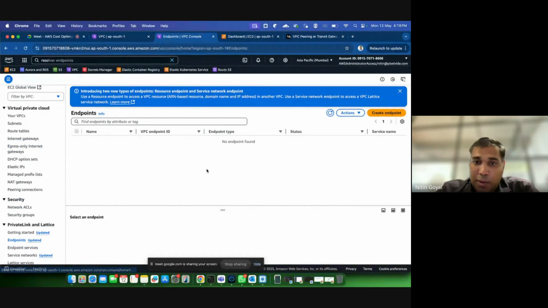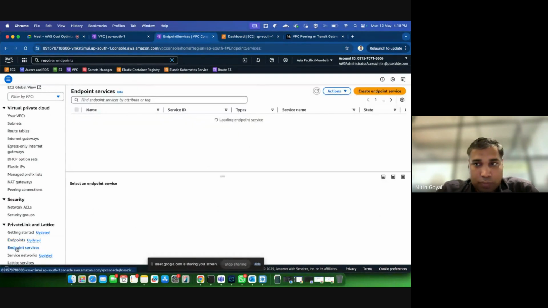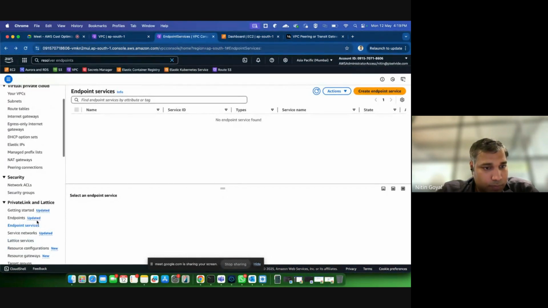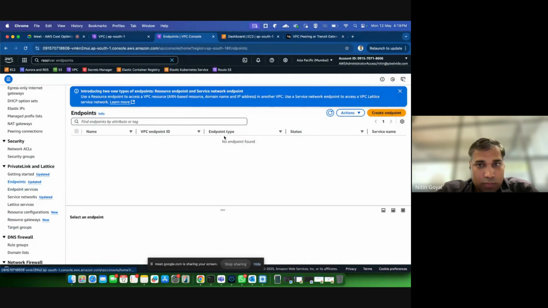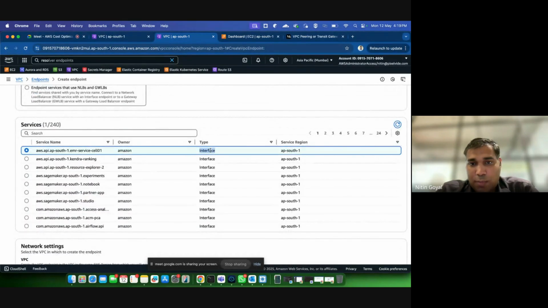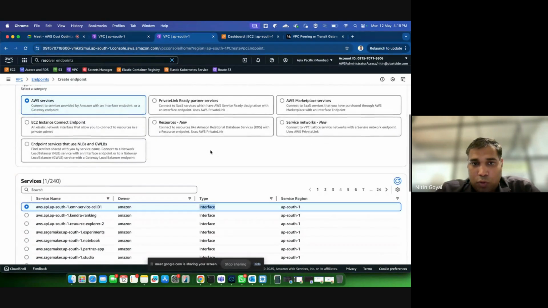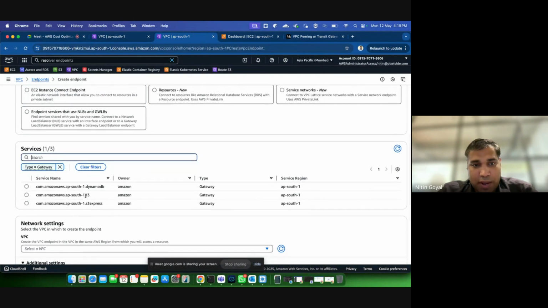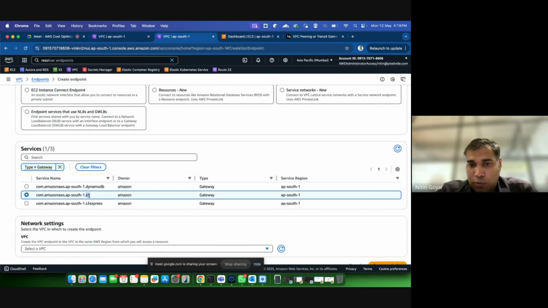Okay, and in endpoints there are two types. One is the interface type and another is the gateway type. Only two services have the gateway type: one is DynamoDB and another is S3. So these two services support the gateway type.